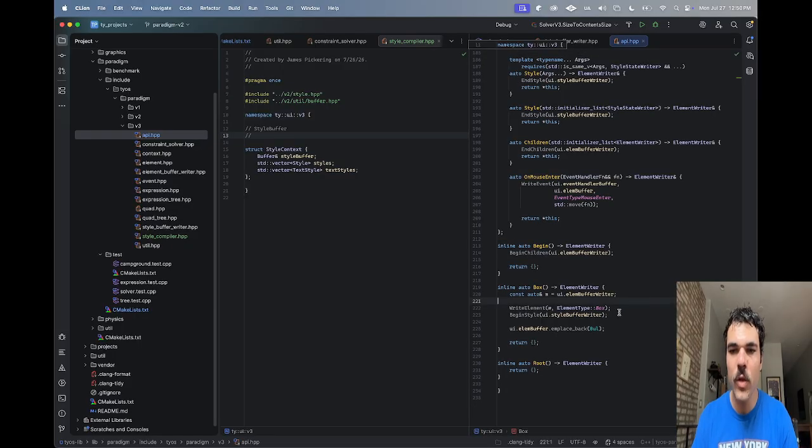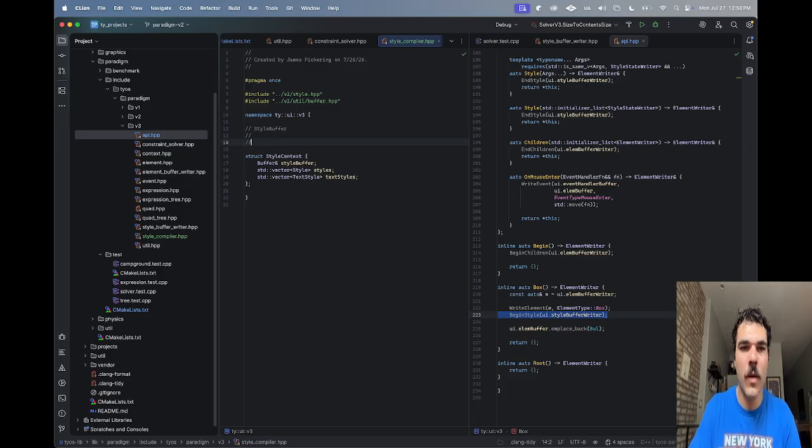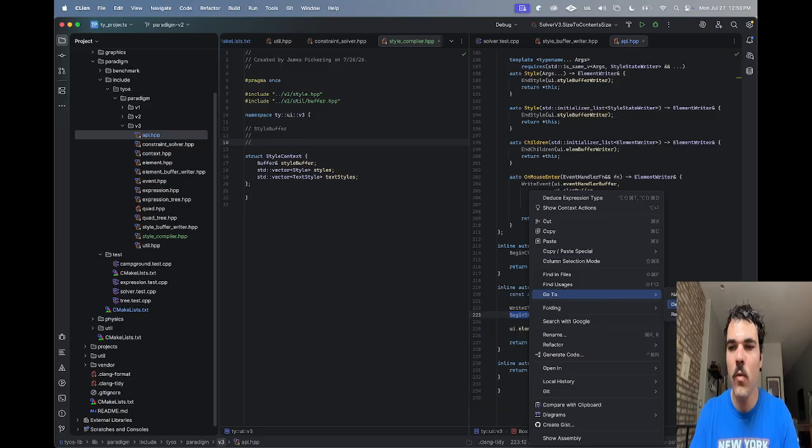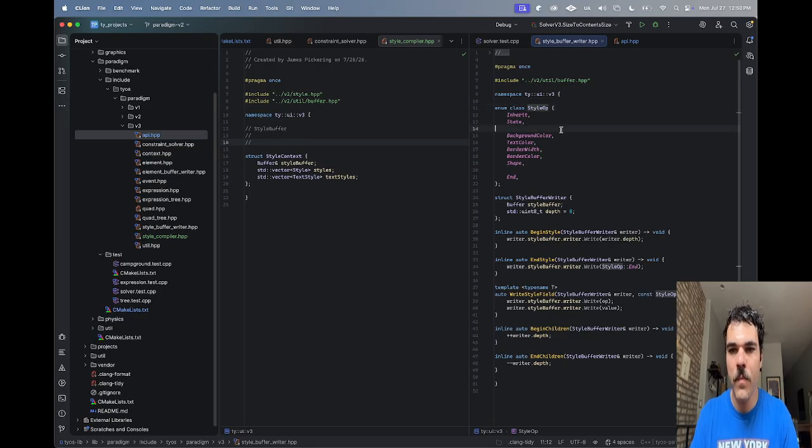All right, so when we create a box, every box has to have a style because every box is rendered technically. Let's start with that. So in our style buffer, we have something called begin style. What does this do? Begin style writes the depth.